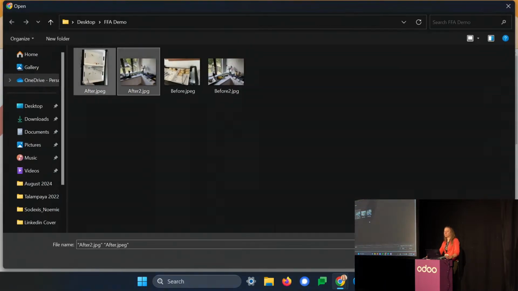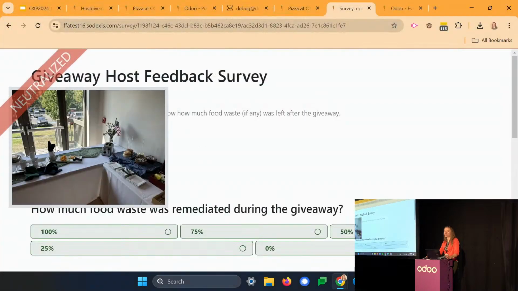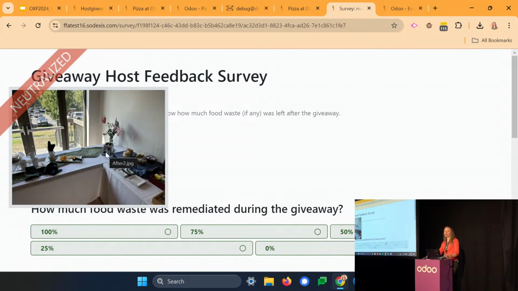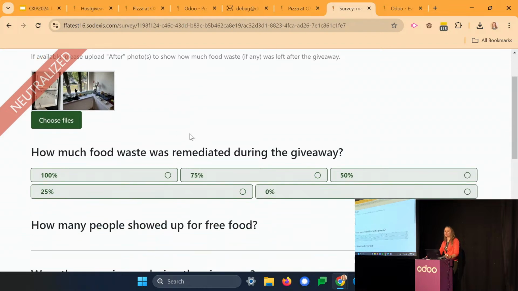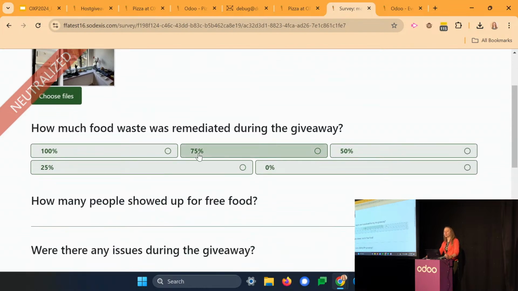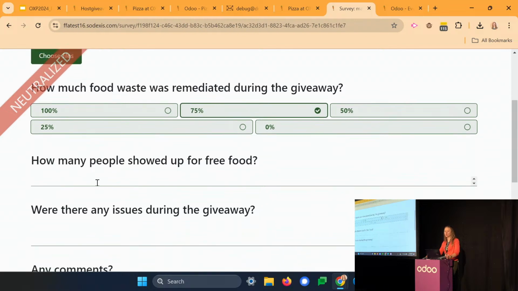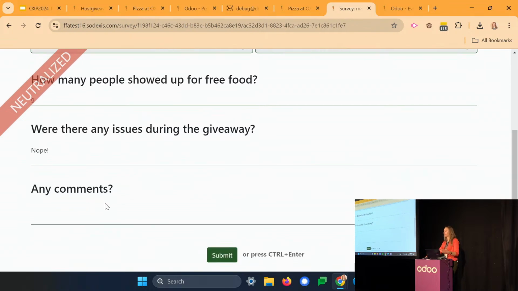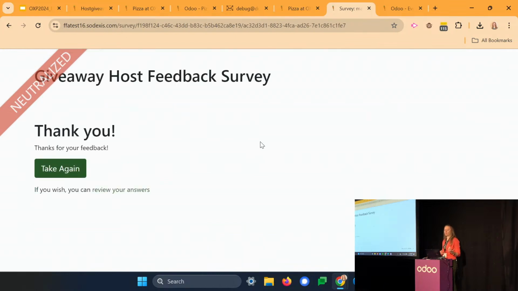In this case, I'm going to select these two after photos that I prepared for the demo. Again, these are the real images showing that all of the burritos or tortillas were gone, and a lot of the side dishes were also gone. So in terms of the amount of food waste remediated or saved, I'll say about 75% based on those photos. We can say 10 people showed up. Were there any issues during the event? Not at all. And we could add comments optionally if we wanted to. So we'll go ahead and submit that. And when we fill that out from the link we receive via email, it links that feedback directly to the event in the back end.